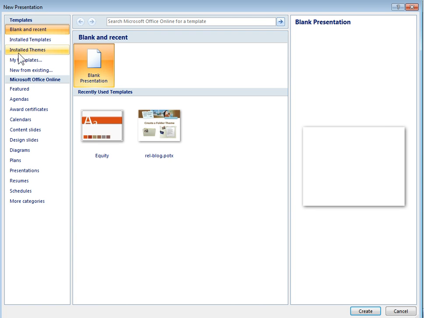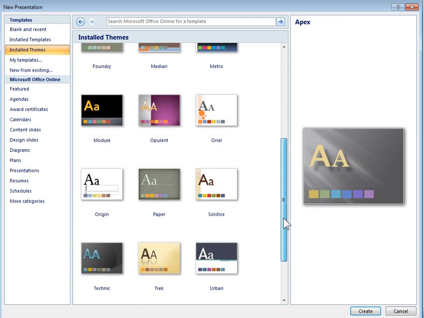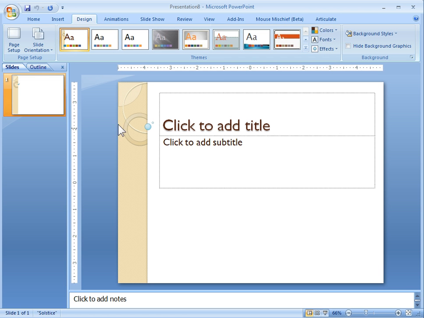Otherwise, you can go ahead and click on the installed themes, and when you do that, you'll see a thumbnail for the different themes that lets you quickly see what they look like. You can click here, get a slightly bigger view of that. We'll go ahead and choose Solstice. We'll hit Create, and there's our theme.